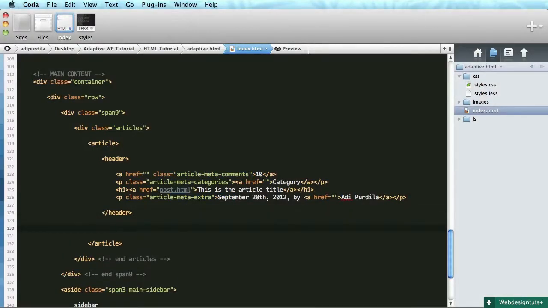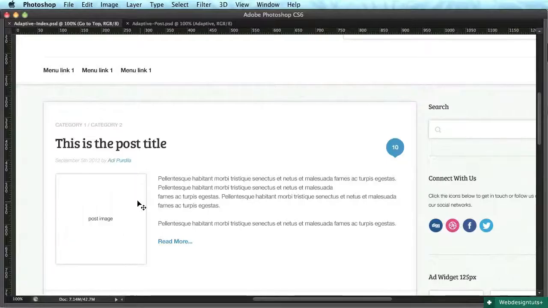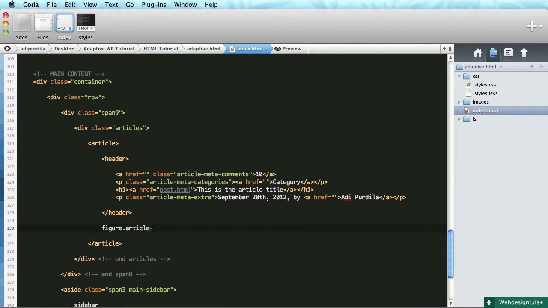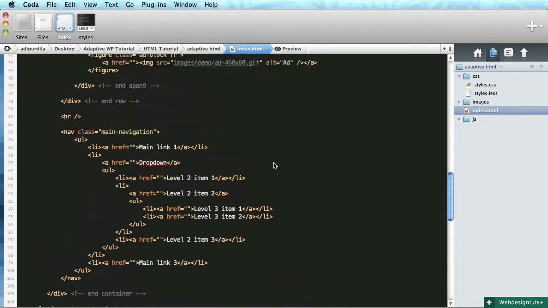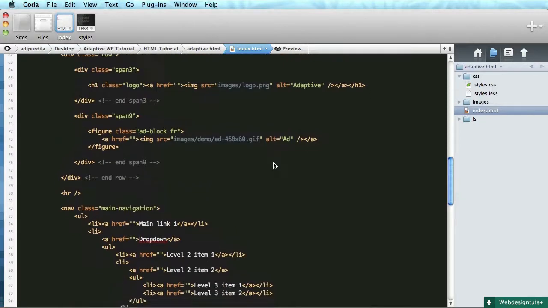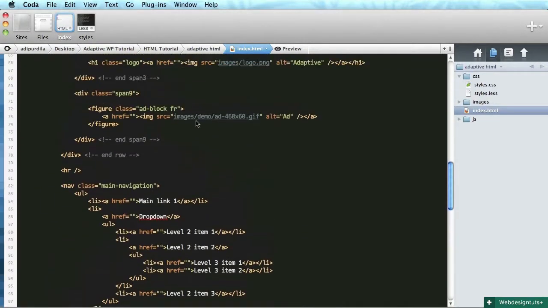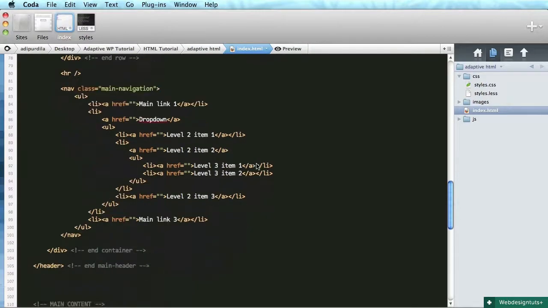So header done, we'll do figure for the image, yes? Figure with a class of article preview image. It will contain a link with an image. Okay, image, source. Let's see. I think I'll just link to some of the images instead of using a demo folder like we did here. I'll use a lorem pixel image. So lorem pixel 468 by 60. It's just a placeholder image.